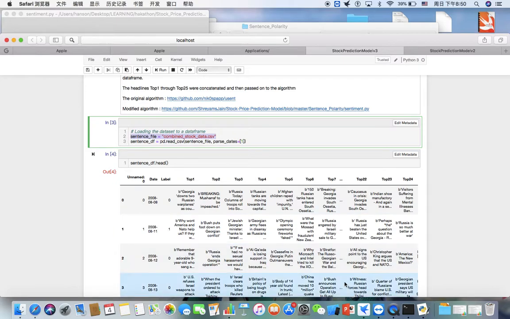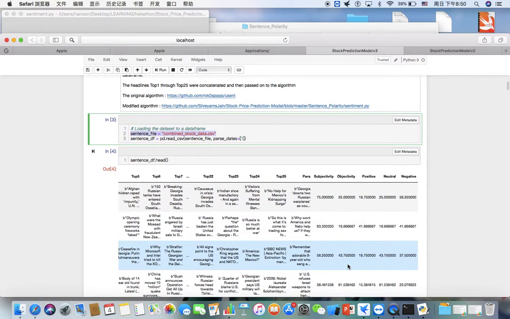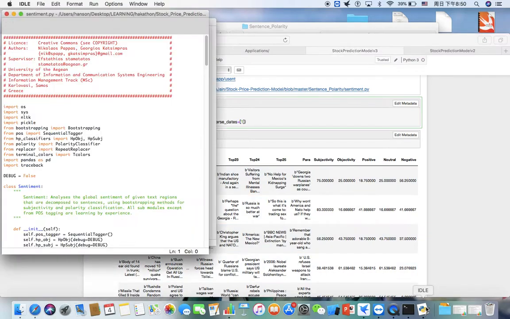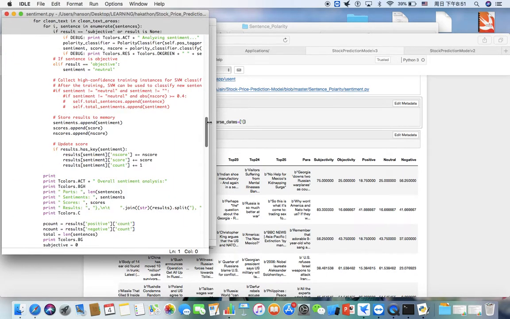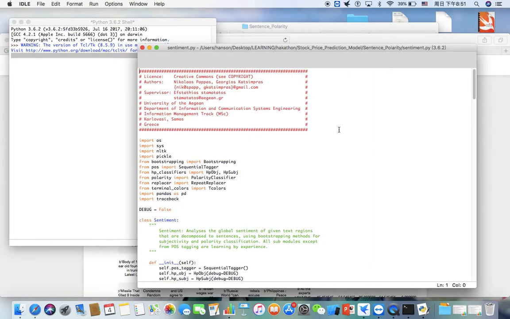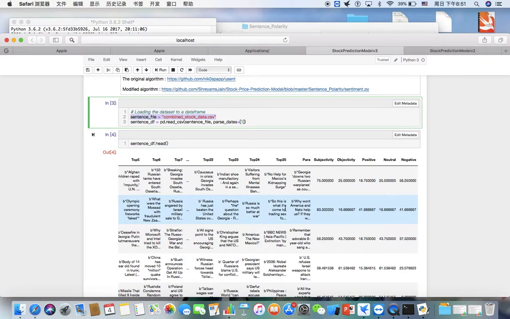The combined stock data is a file modified from the original file the organization gave me. And it has five more features: subjectivity, objectivity, positive, neutral, and negative. The algorithm for writing this file is right there, and it was referenced from a programmer on GitHub, and I modified it so I can rewrite my original DJIA file into this file. So it's really useful.